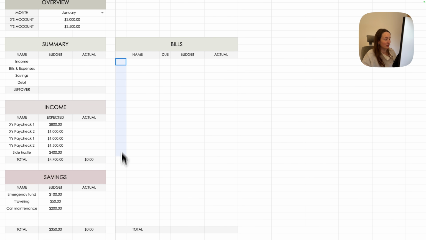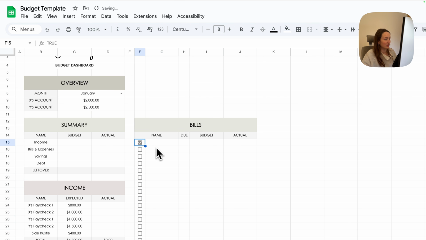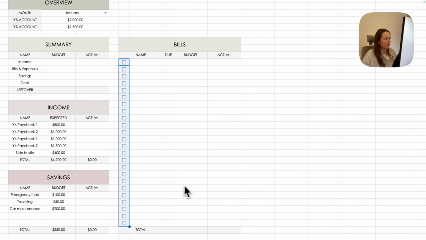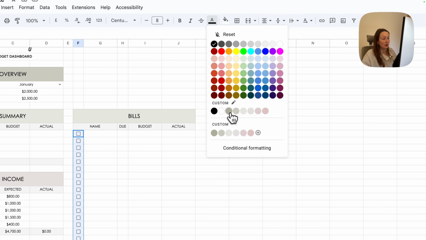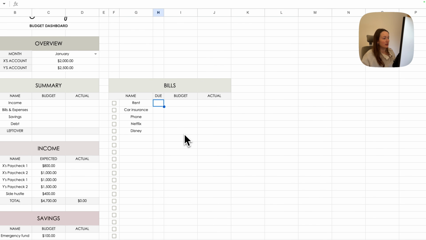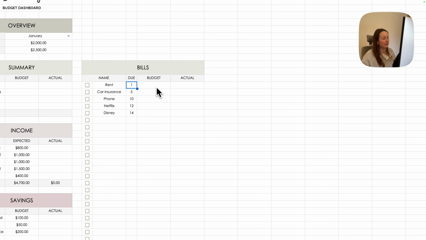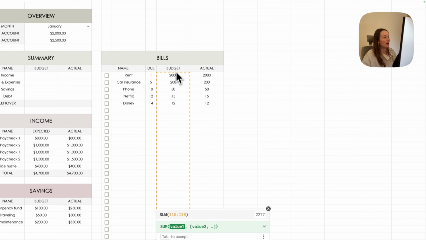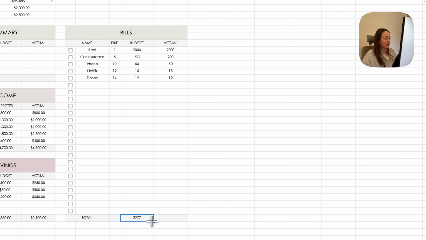So now let's insert tick boxes. I am actually going to change the color of these tick boxes. To change the color, you just have to highlight the column and go to font color and pick the color that you want. And as for the due date, I'm just going to write a number instead of a full date. That's why I made this column very, very narrow. I'm just adding the day of the month. So now I'm just summing together the budget and actual column, and I'm going to format it as a currency.